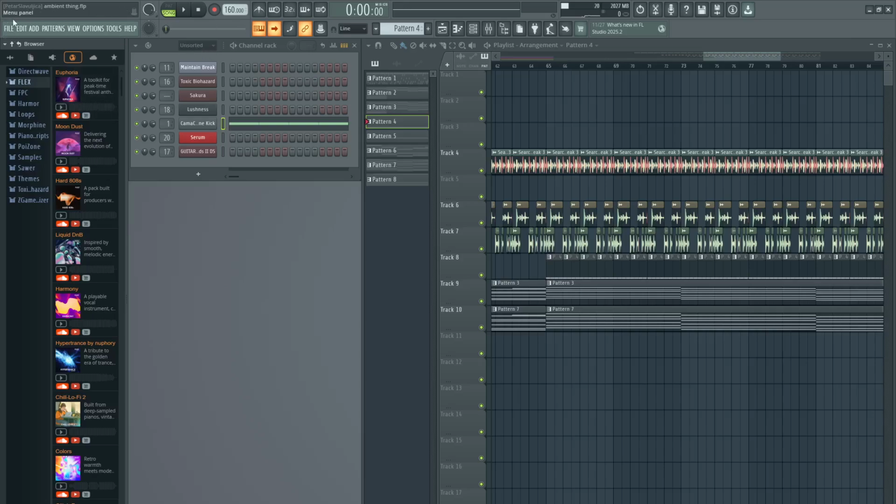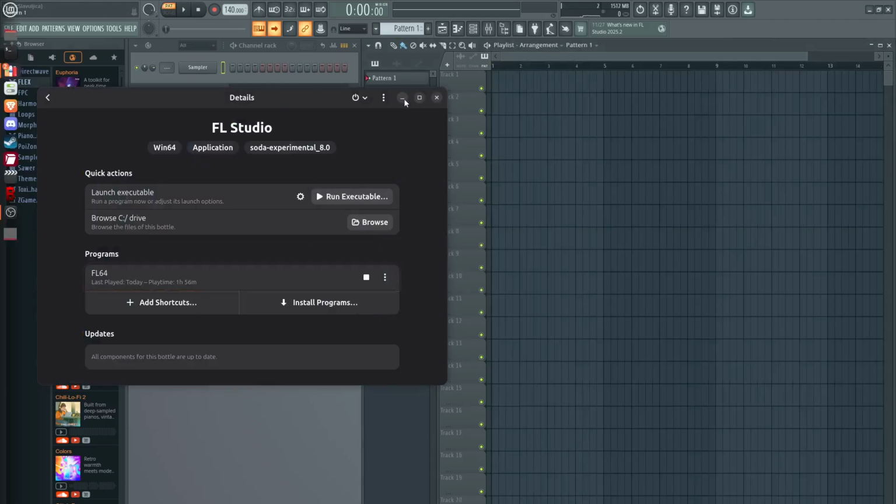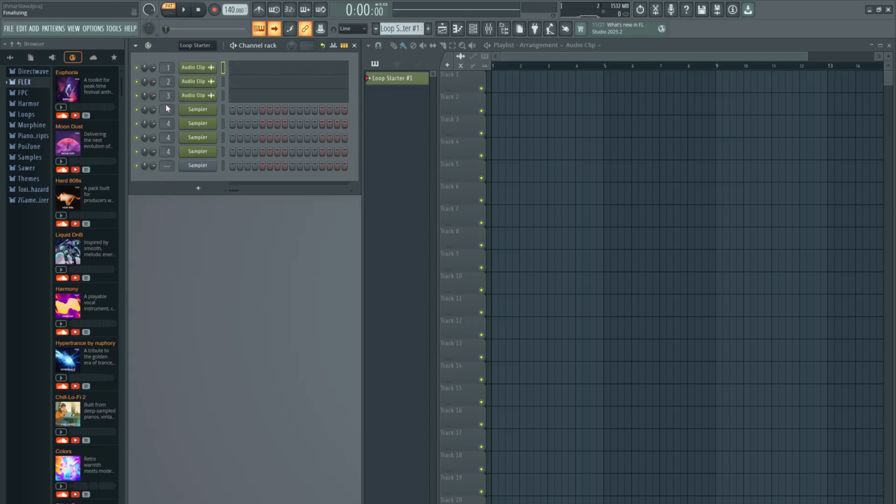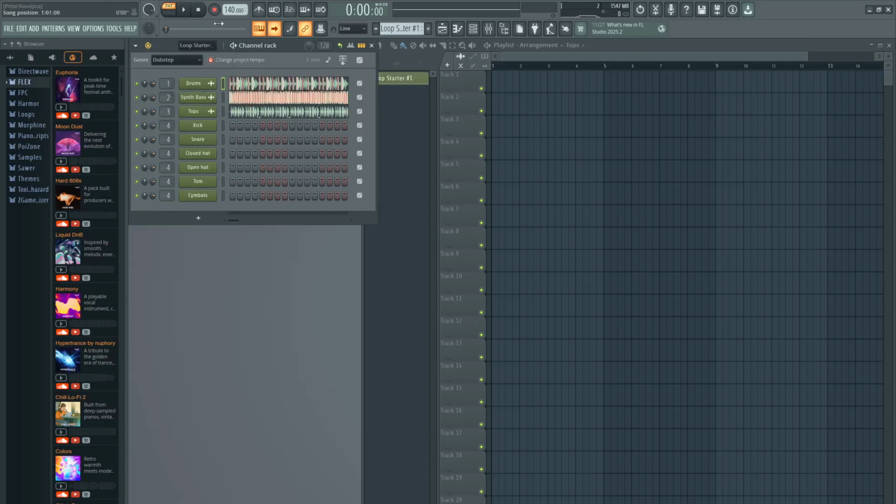I'm gonna just open up a new project real quick. I'm just gonna close this. And this thing, the loop starter, works just fine as well. So that works just fine. And you can change the samples as well, which is really nice.